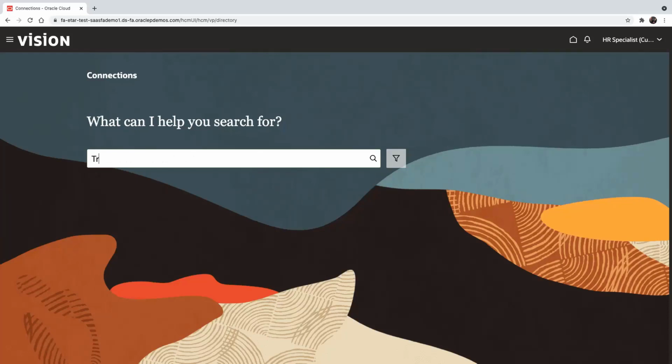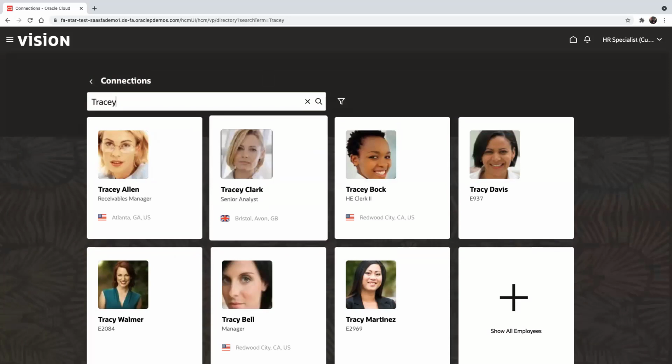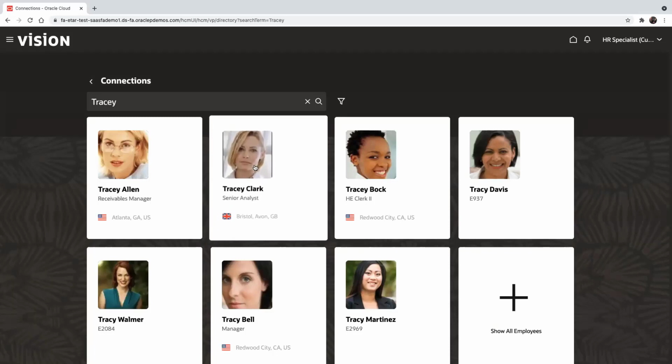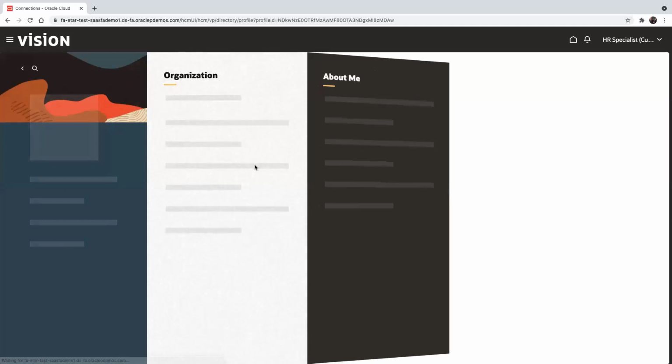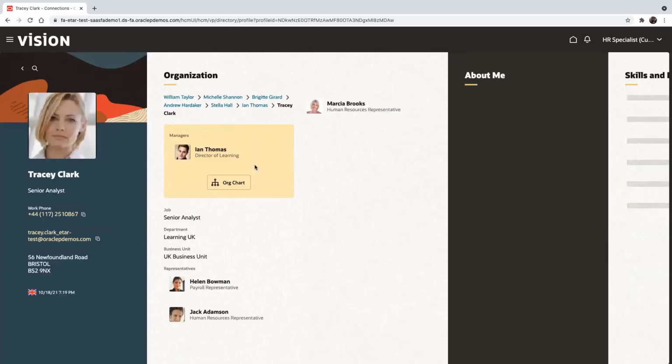Okay. So for example, I know that I'm looking for Tracy. I can look up Tracy and I get a list of all the Tracys in my organization. Okay. And then I can click on one of those Tracys, and you can see again the nice animation, this folding layout that is happening here. All of those are capabilities that were built with Visual Builder by our developers.